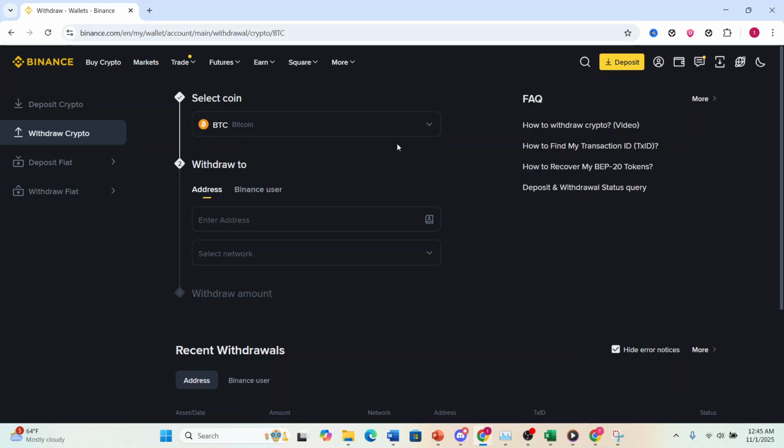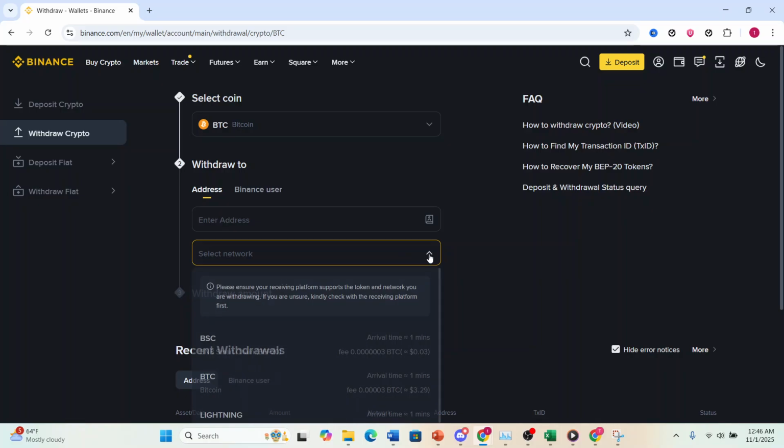and you select your coin. In this case, just choose BTC. Okay, you enter the address right here. So the address and network.